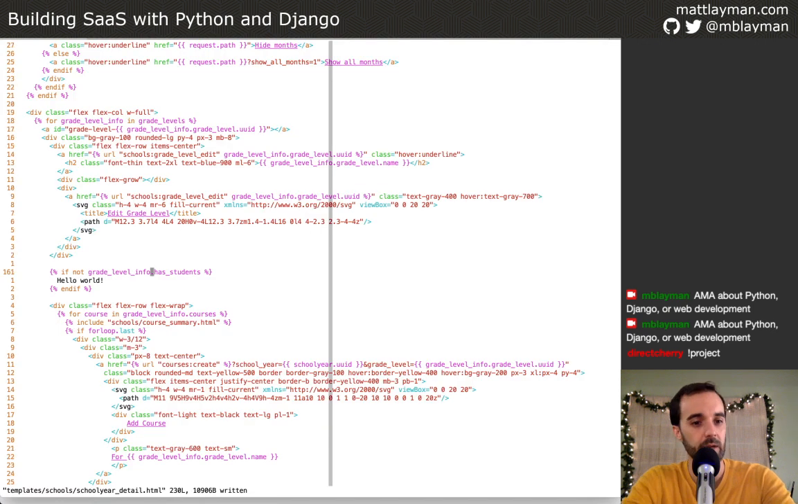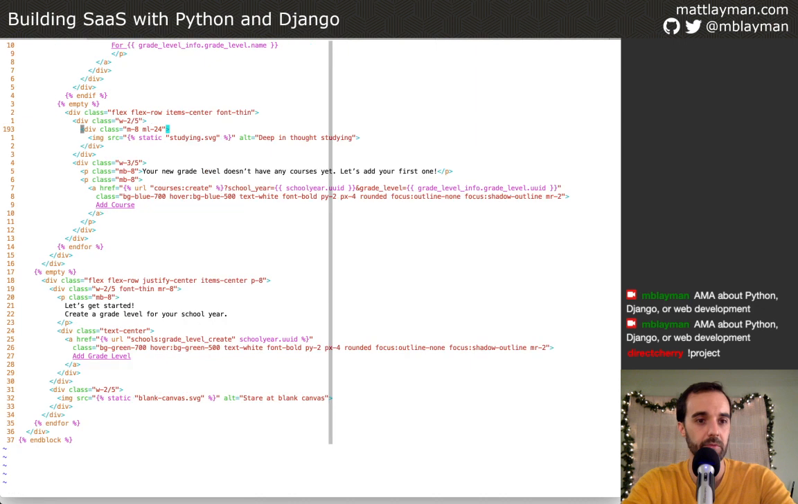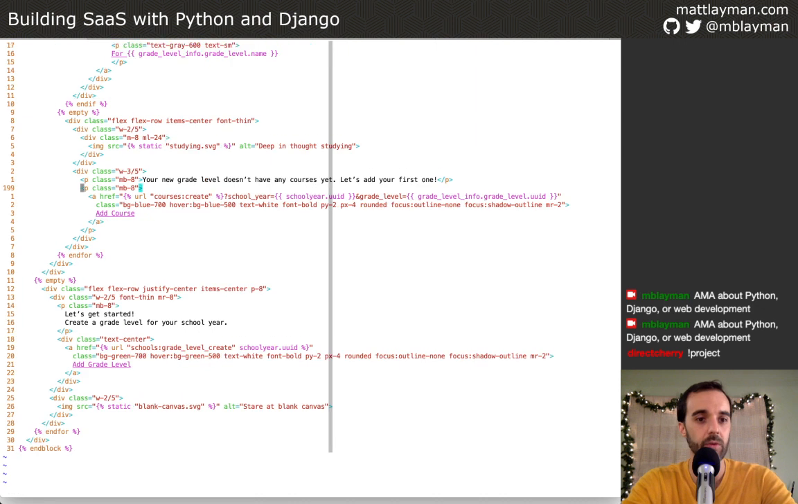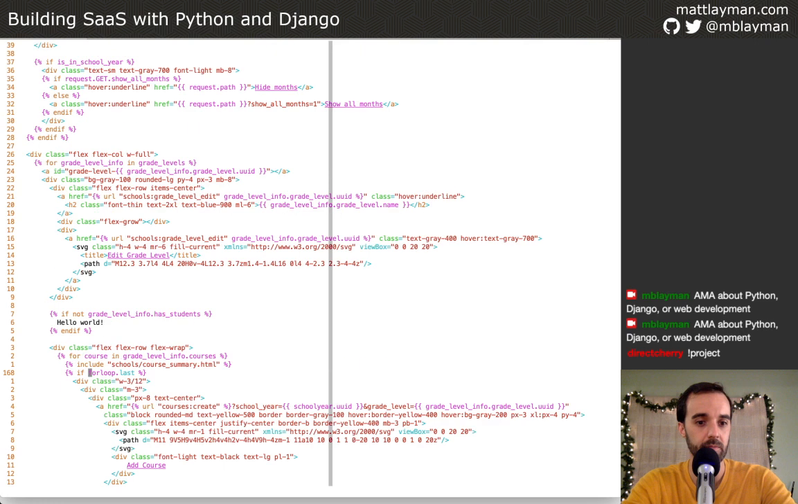So in other words, what I need to do is I need to make this conditional of when to show this extra part. And the call to action for the grade level stuff only appears when there are no courses. So when this thing is empty. So we need to say, we only want that to appear if there are no courses. So if not grade level info dot courses and not has students.